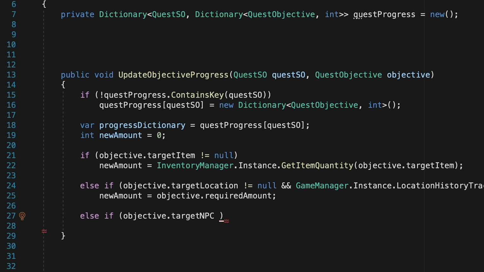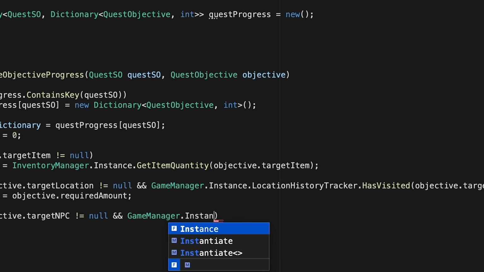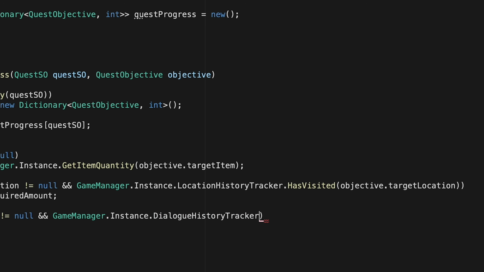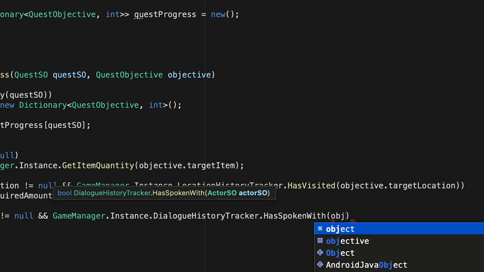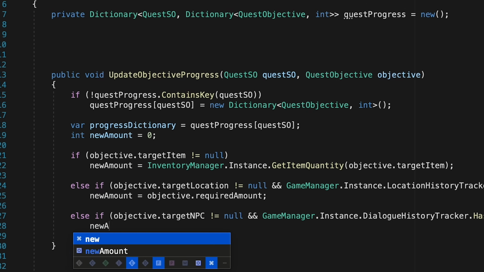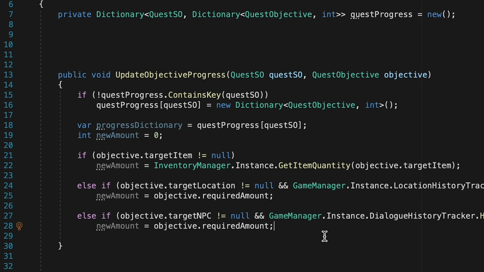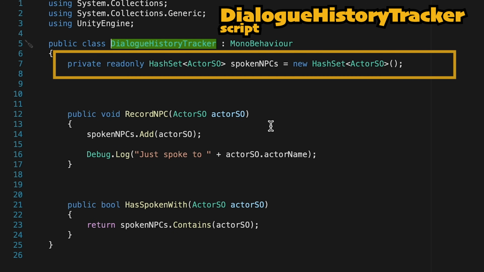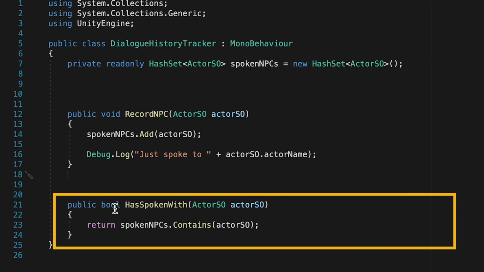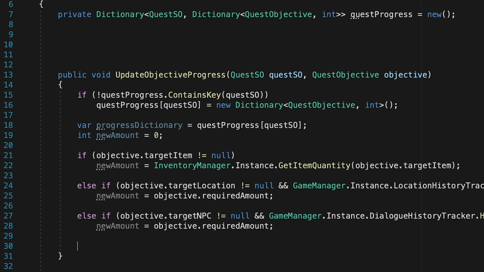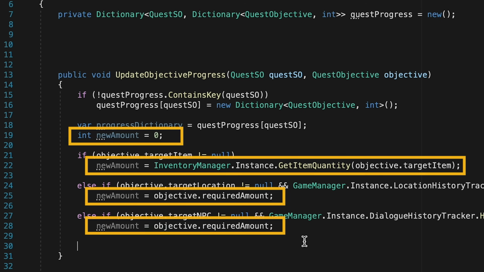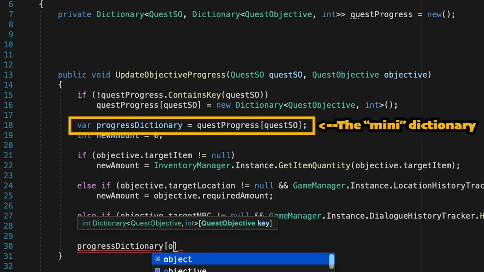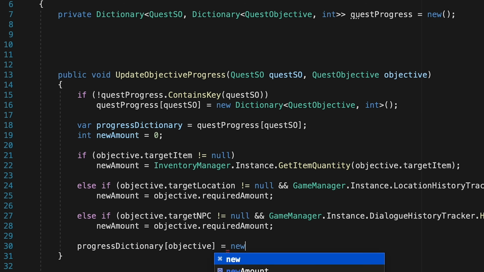So if the objective's target is an NPC one, we'll talk to our game manager to find our dialogue history tracker, and if we've spoken to that NPC, we'll make our new amount equal to the required amount. And for reference, this is our dialogue history tracker, which also keeps a hash set and then has this has spoken to method to let us know if we've spoken to specific NPCs or not. Now at this point, one way or another, new amount will either be a 0 or we will have filled it through one of our if statements here. And so now we can get the mini dictionary we created above, find the specific objective we're looking for, and set its progress as that new amount.